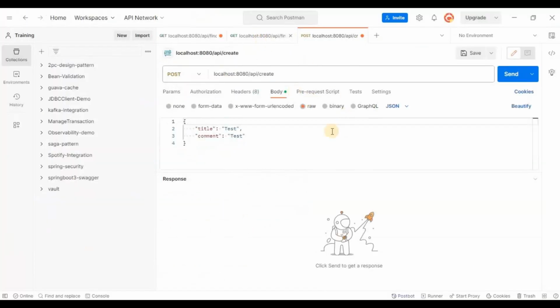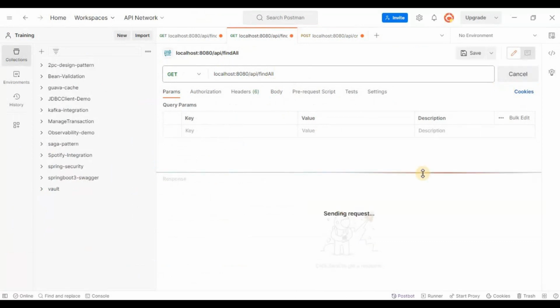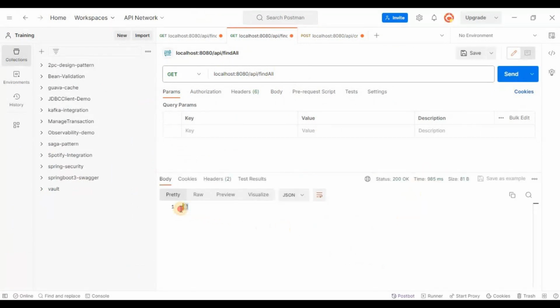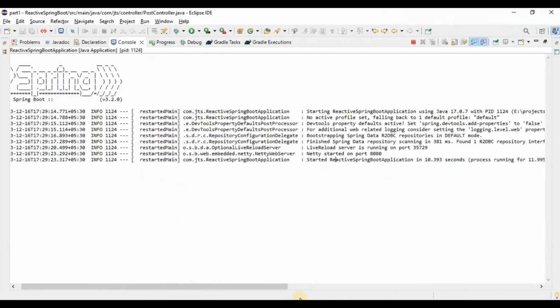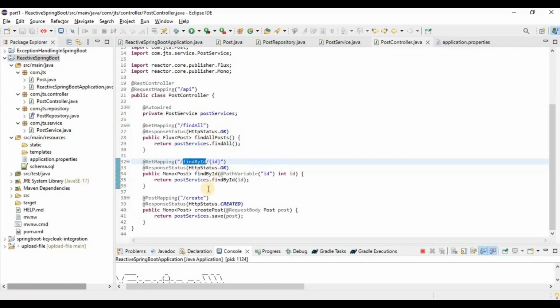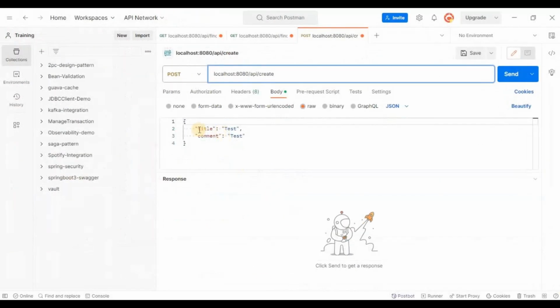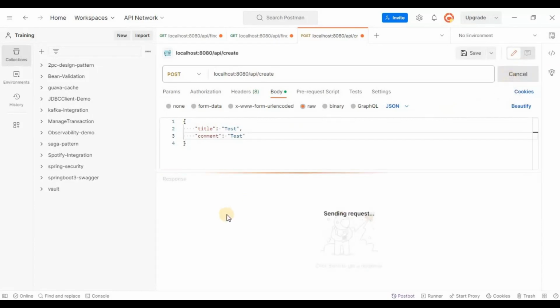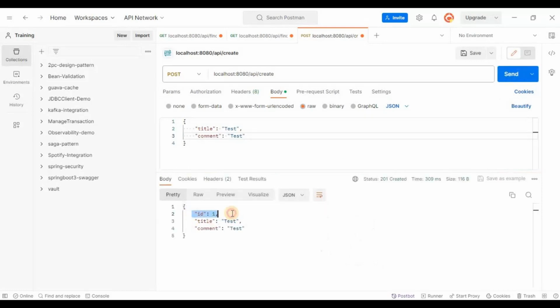So let's try find all first. It will give us empty records as you can see, but we are getting the 200, right? That means it doesn't have any record, so we need to create first. For that I have used this create API. It has a title and comment, and I'm not passing the ID here as it will be auto generated. Whenever it inserts data into the database, it will automatically create the ID.